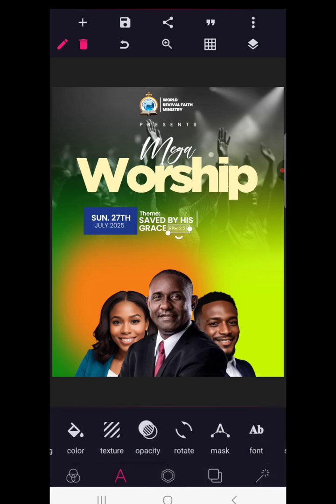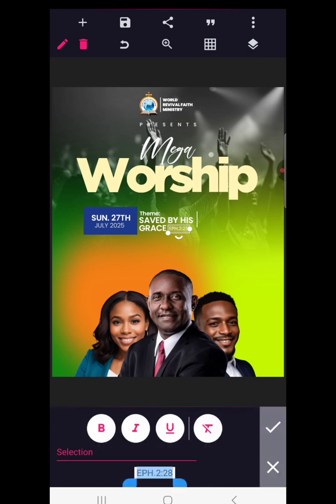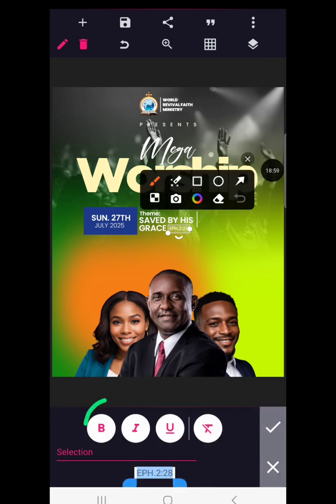We can even go now and bold it, so we can bold this text using the styles and clicking on this B. It will automatically bold the text.